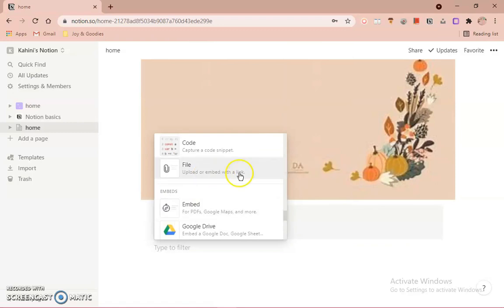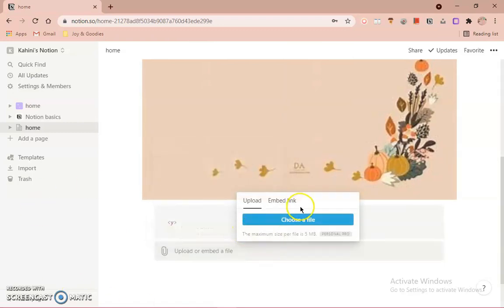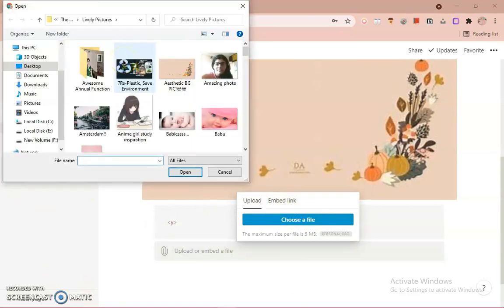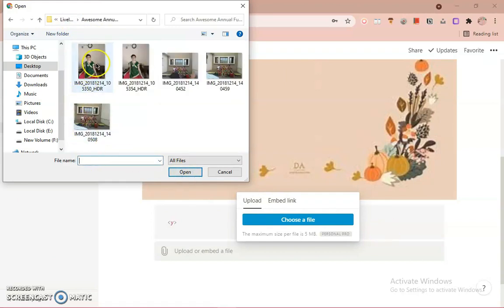You can also upload a file or link a file. Okay, you can link it. But I am right now choosing a file. So let's choose this one.